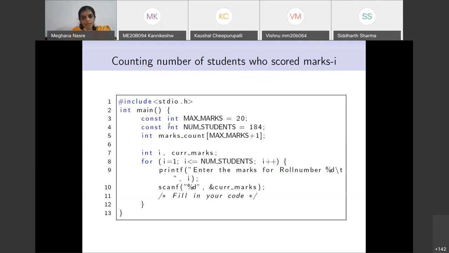This is one new thing which we are saying, that there is a constant integer that we have defined. Then we have the regular int i and current marks. We are going to take the current marks from the user. The user is going to enter it using the console, and once the user enters it, you are going to do something so that at the end of it, marks count of i contains the number of students who have got i marks in that exam.